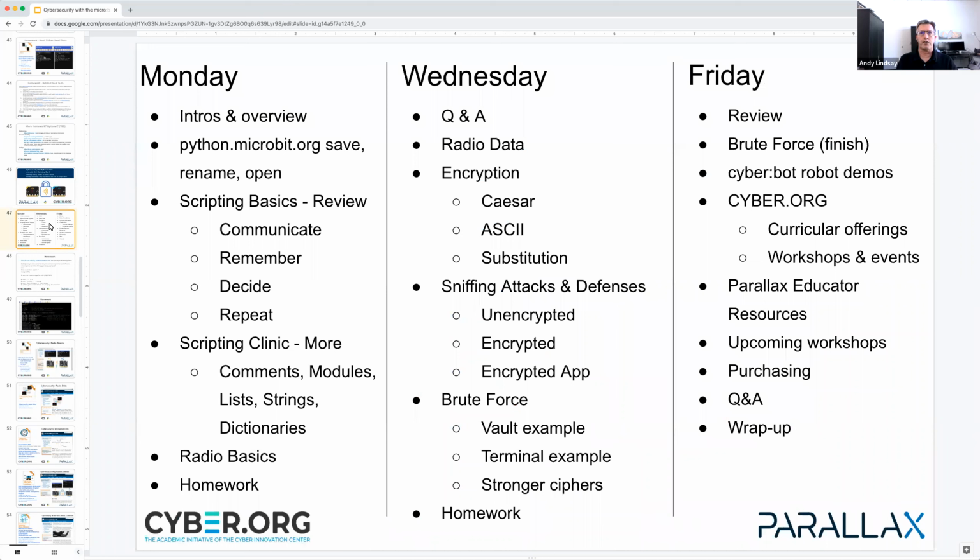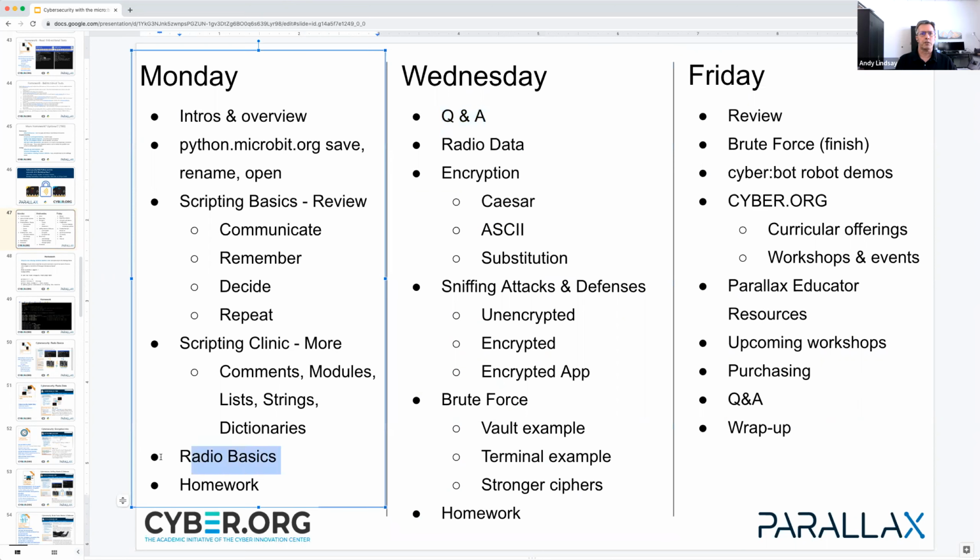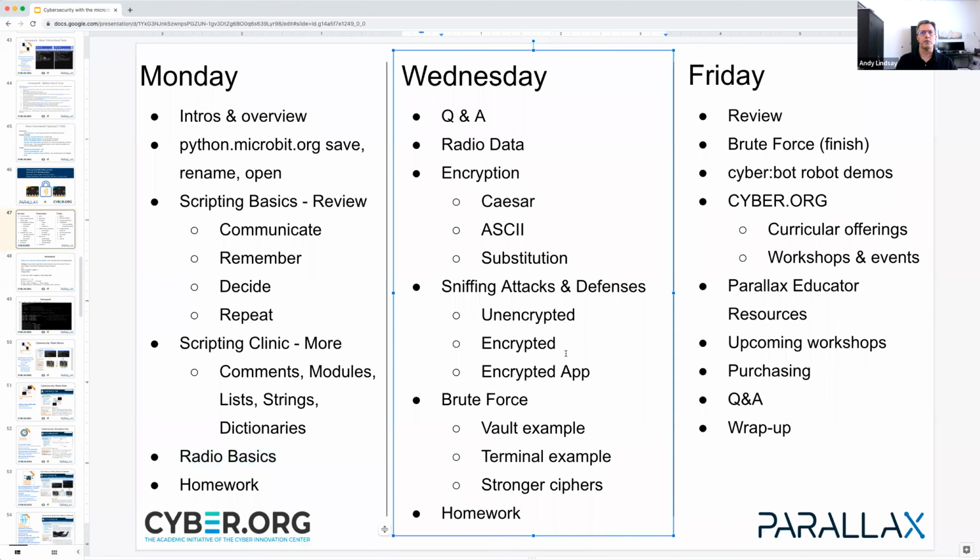So today we'll start off with some questions and answers. Then we'll actually do some review. I'm going to add some review to the questions and answers. We didn't get to radio basics yesterday, so we'll do that before moving on to radio data encryption, sniffing attacks and defenses, and brute force attacks and defenses. And then I'll talk about your homework, which is pretty short.